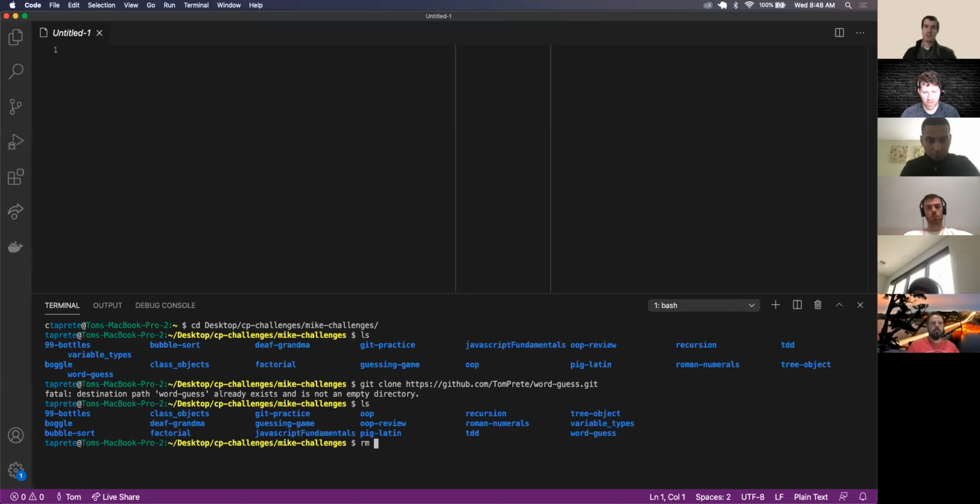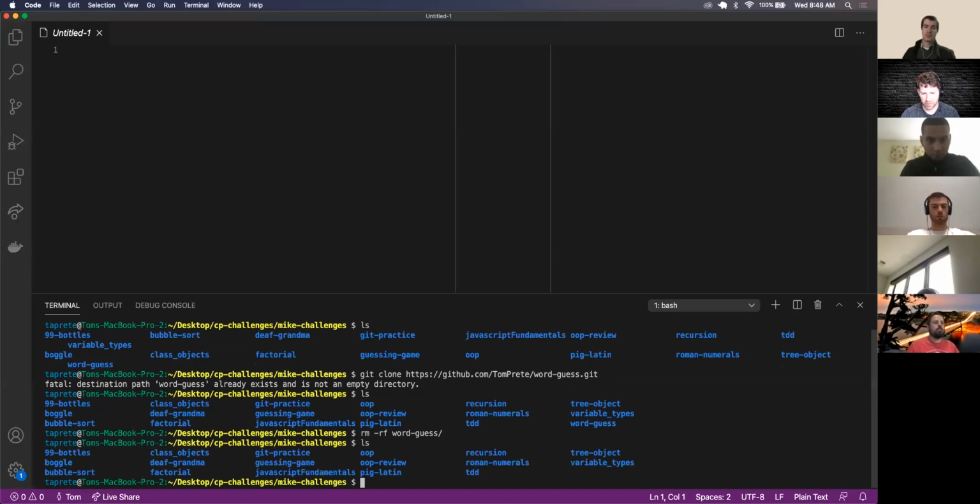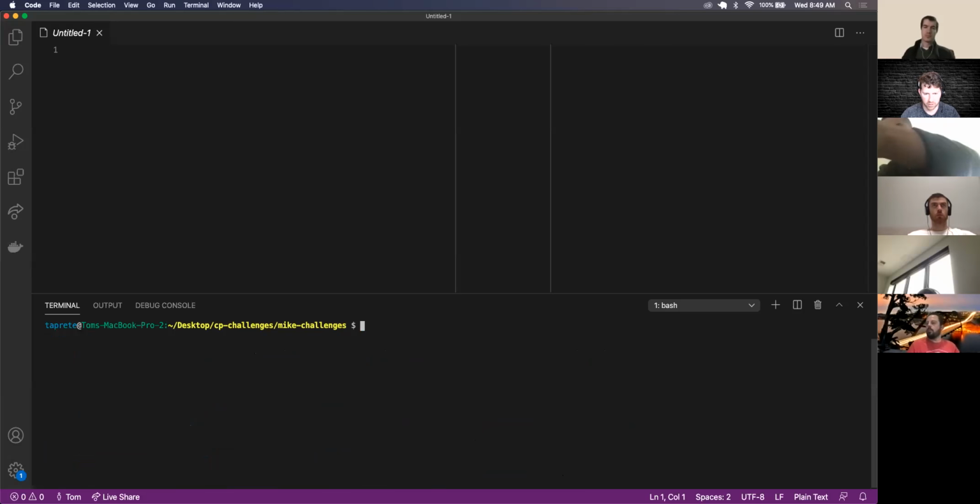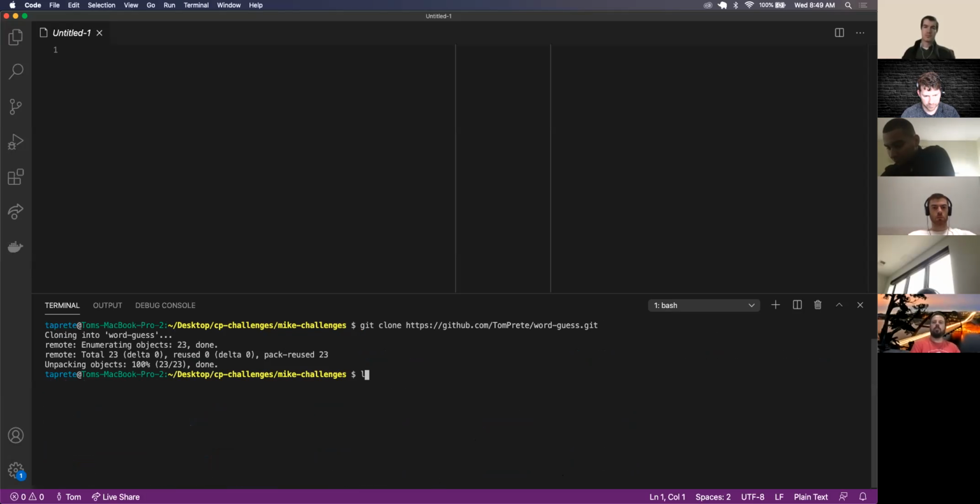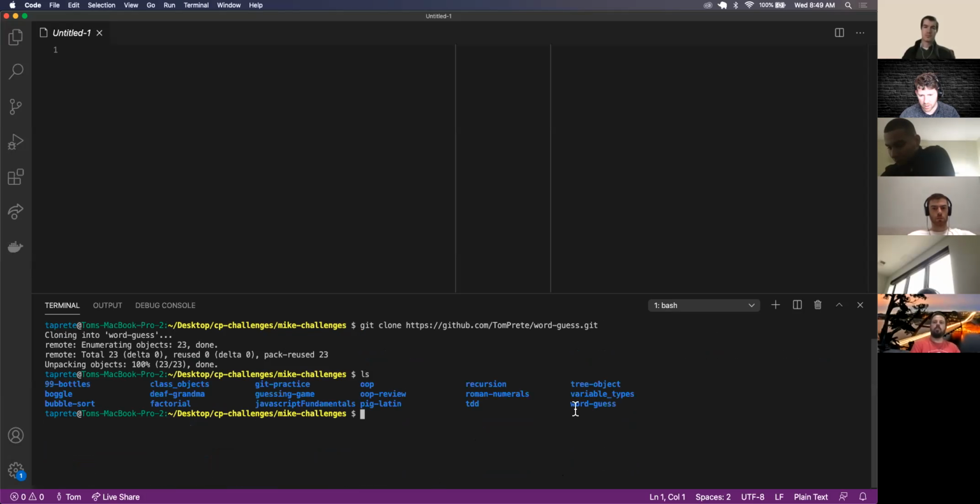rm -rf, like recursively force word guess. List everything out. Word guess used to be here. Now it's gone. I'm going to clear the terminal. Now I can do git clone word guess. List everything out. There's my word guess. I'm going to cd into word guess. And now I'm currently in the word guess repository.